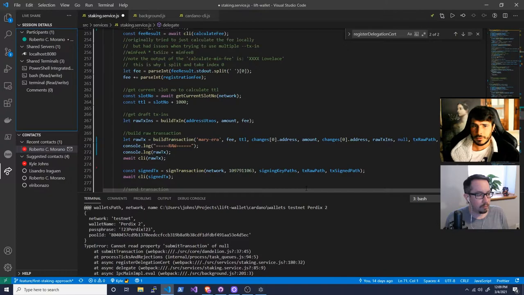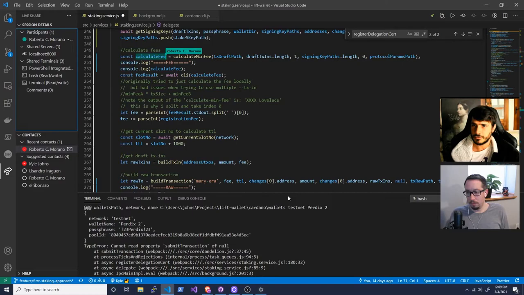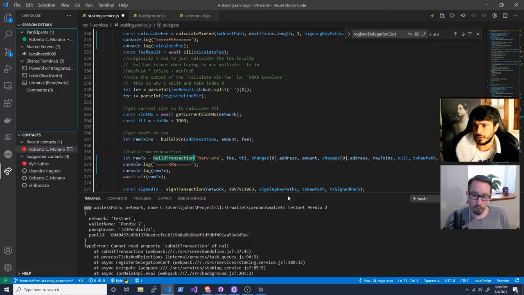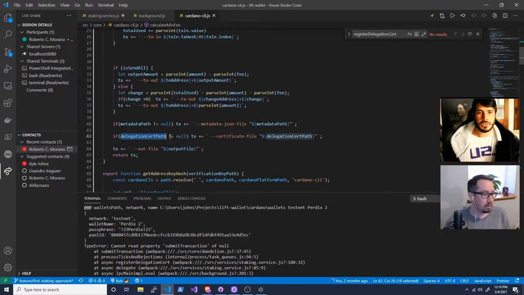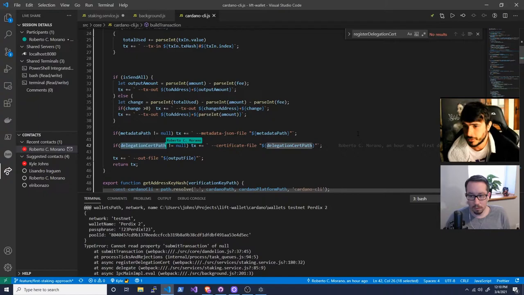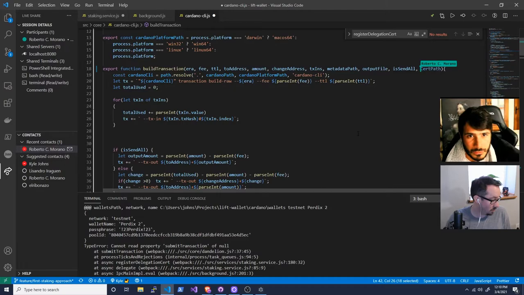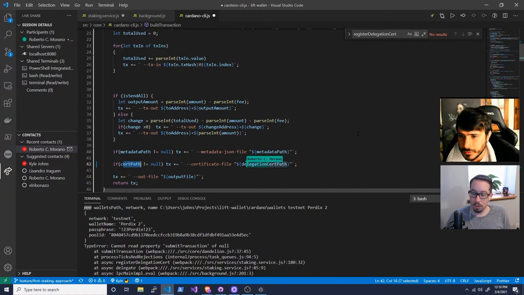Here also, for calculating the fees on the draft transaction and on the actual transaction, that's taking the build transaction. I added this for the delegation cert path. I mean, for the delegation cert, but it will also serve us for the staking registration cert, and we may just call this cert path. I see. Yeah. So, for instance, cert path.